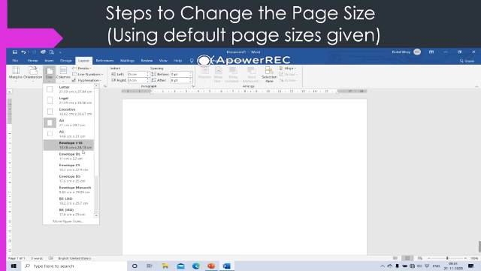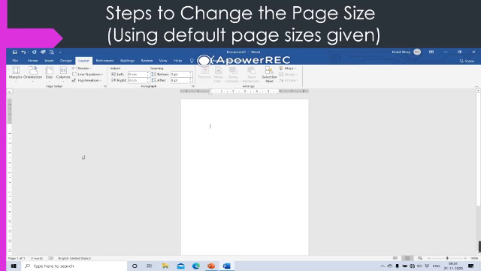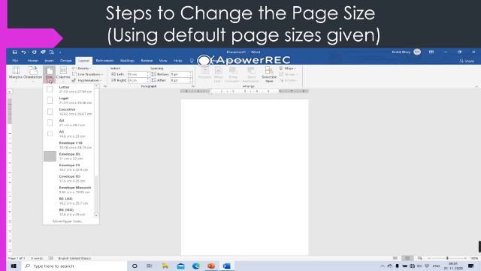Then we have envelopes also. For envelopes also you can print on envelopes, addresses. So these are the options that are given there. For example, I'll click on one of the envelopes and you see the change in the paper or the page that is on the screen. See, the page has become smaller because envelopes are small, so this size has become small. So this is how you change the page size. Click on the layout tab, go to size and choose whichever page size you want for your work.